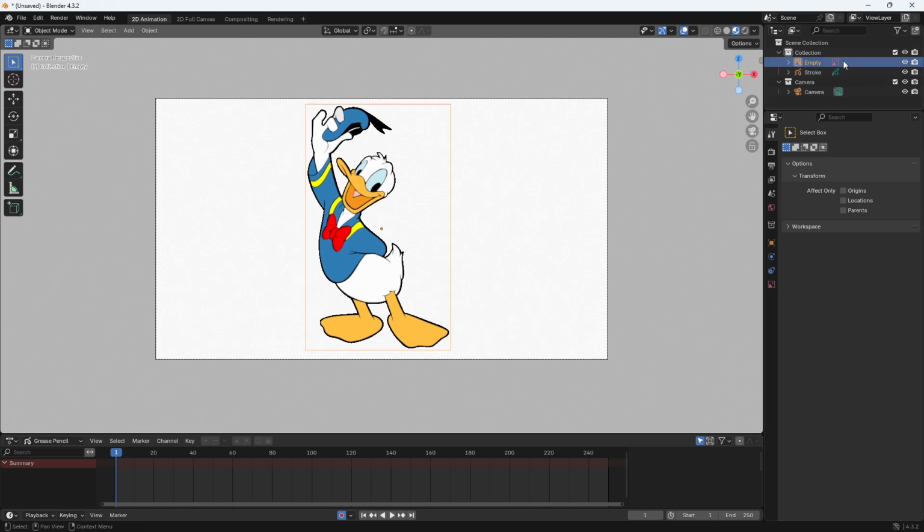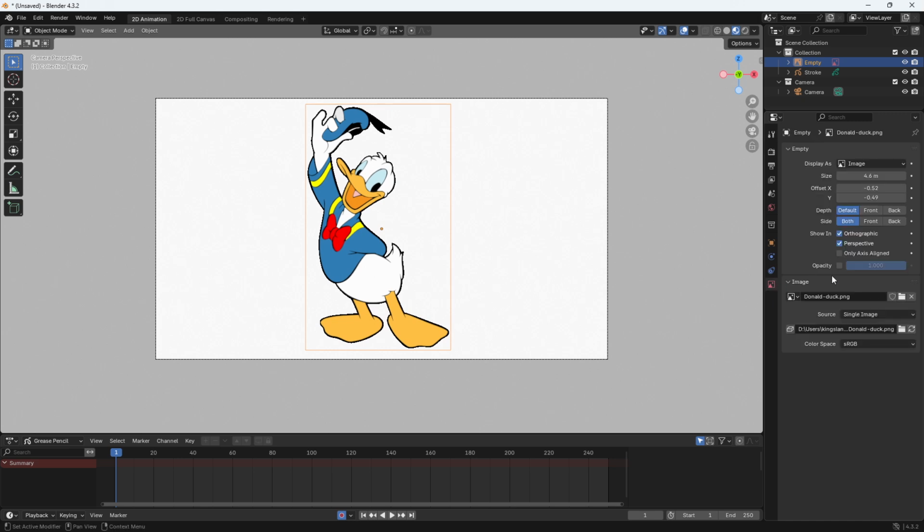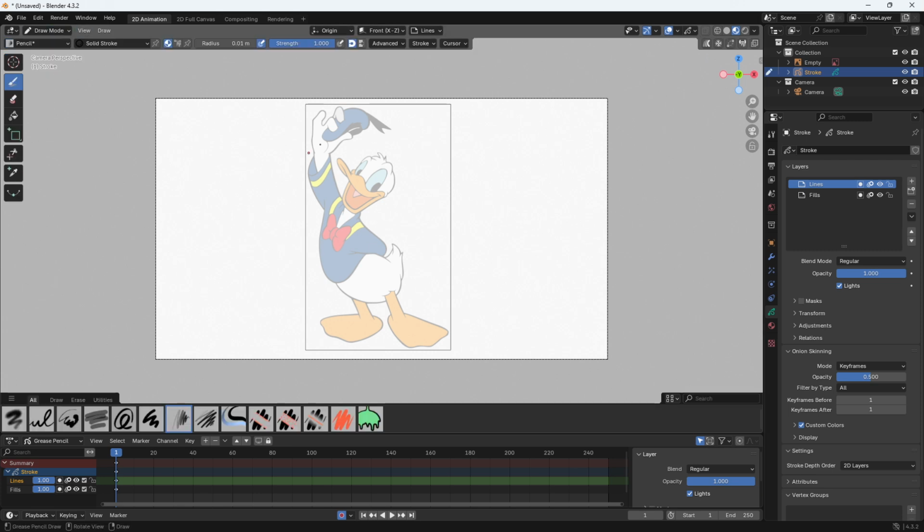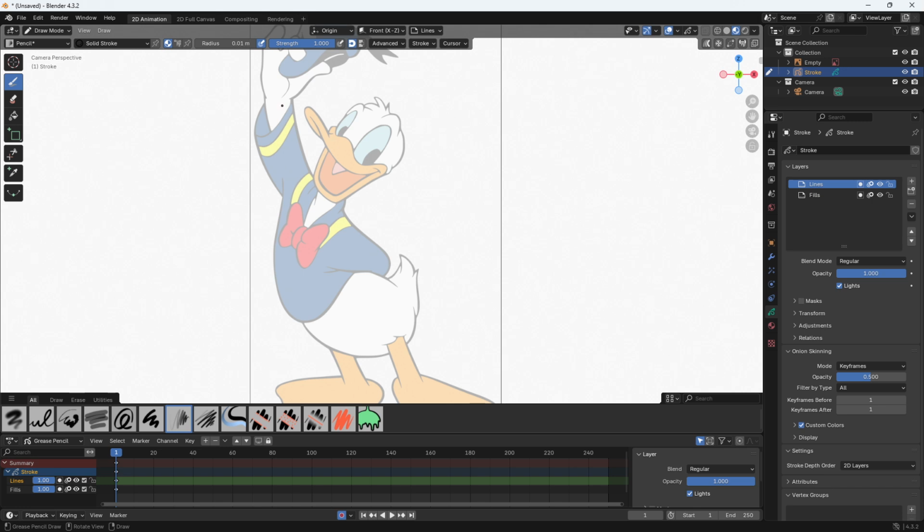With the empty selected, or that layer selected, I'll go down here to Object Data Properties. I'm going to select opacity and just bring the opacity down. Okay, we're ready to start drawing, but I can't go back into draw mode for some reason, and that's because the empty layer inside of the collection is selected. I need to click this stroke layer, and then I can go back into draw mode, and now we should be ready to go. I'm just going to draw his head.